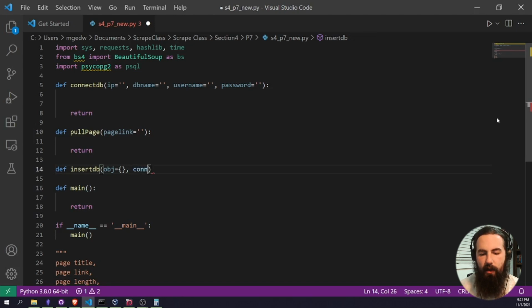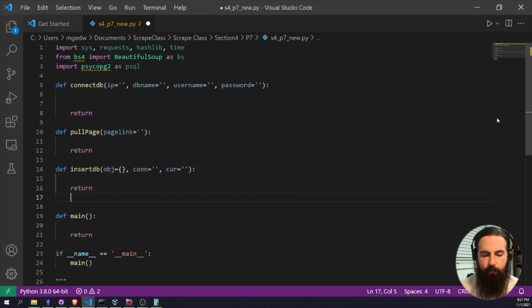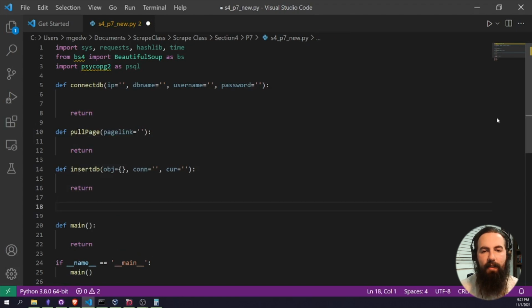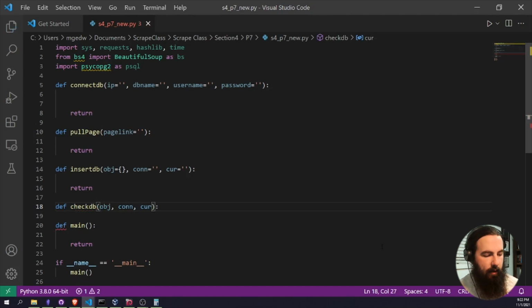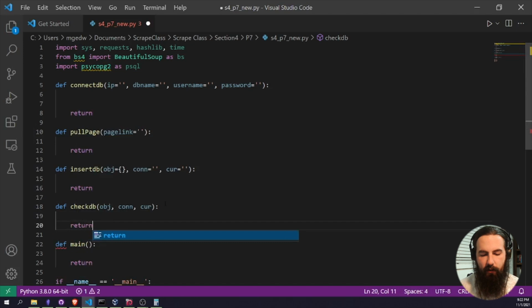We'll have a connection object, and we'll have a cursor object, and we'll return from there. And we'll have a check DB. What that is going to do is actually check to see if an object is already in the database. And we won't worry about default settings there. Alright, so we have our functions and our skeleton code here.